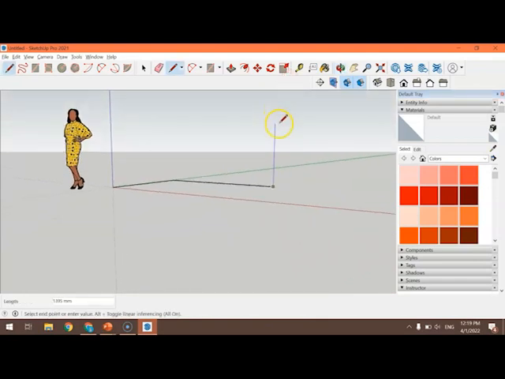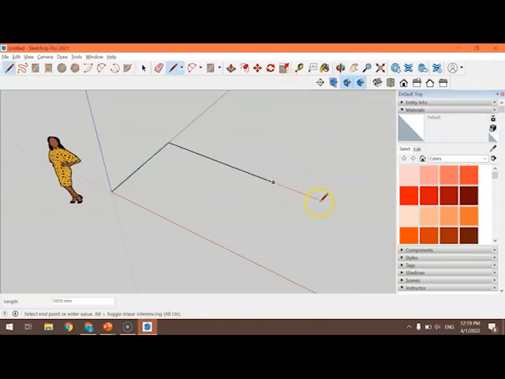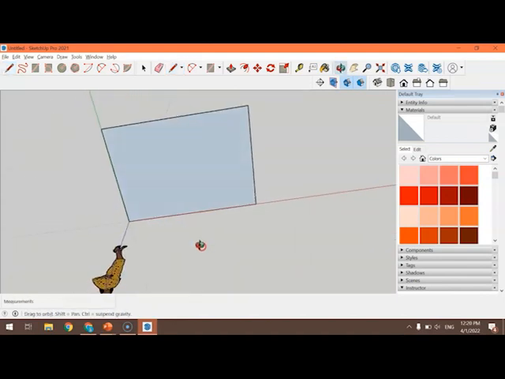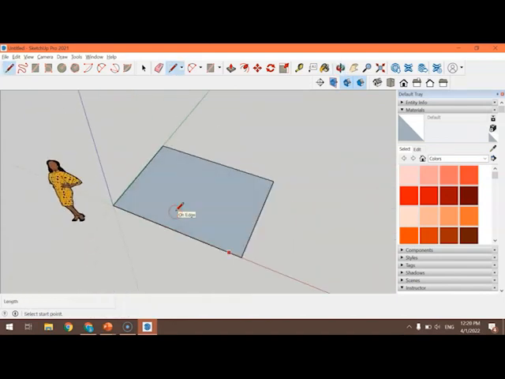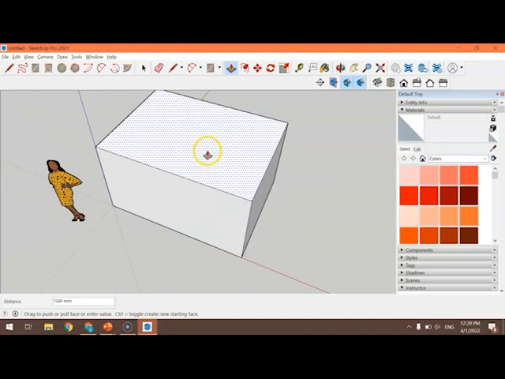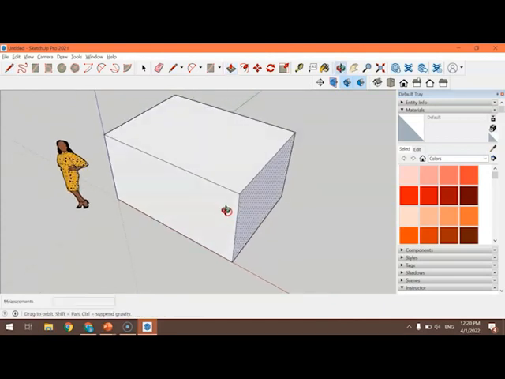Blue means the vertical one. So this is X and Y. Red is X, green is Y. So just use that one. If it looks like this, it means it's a rectangle. And then press P for pen. You can pen here up. And then F for offset, you can offset any faces.